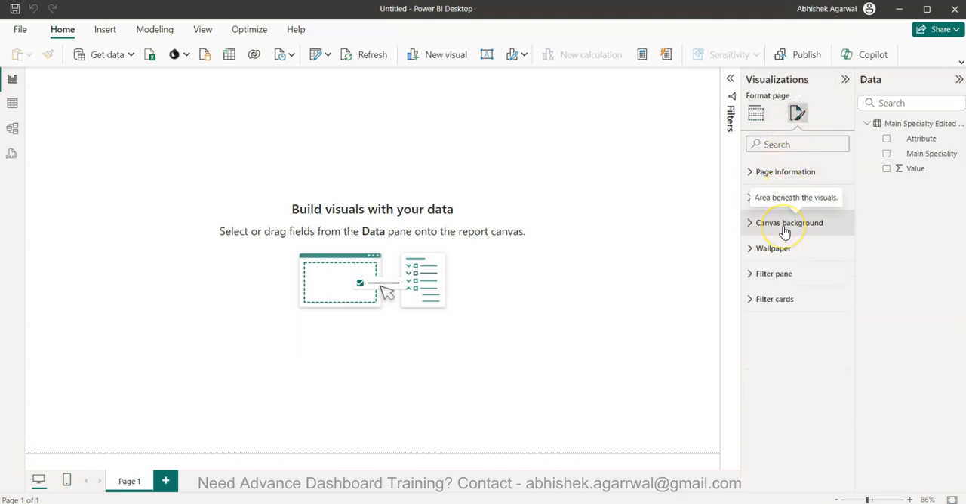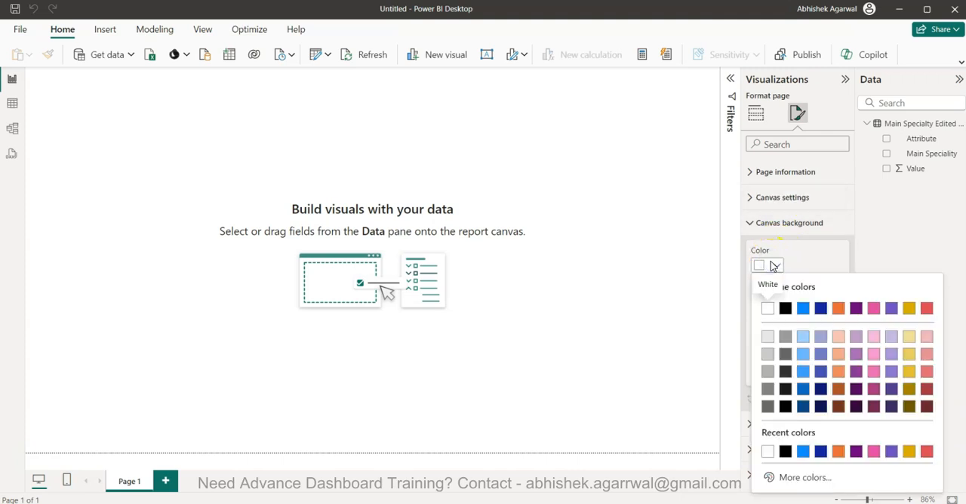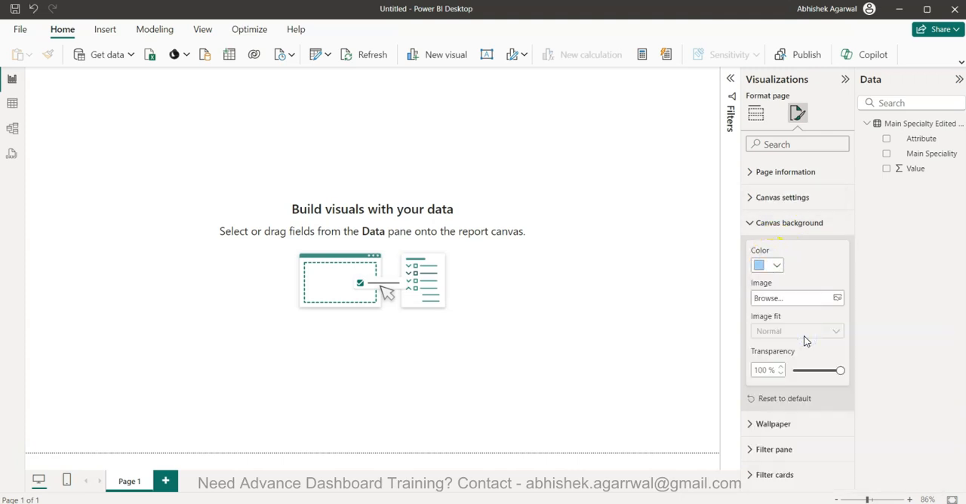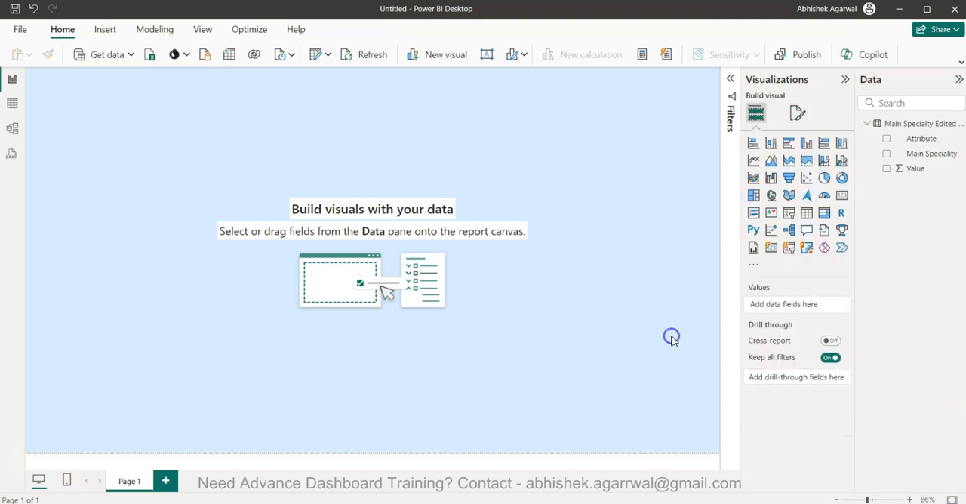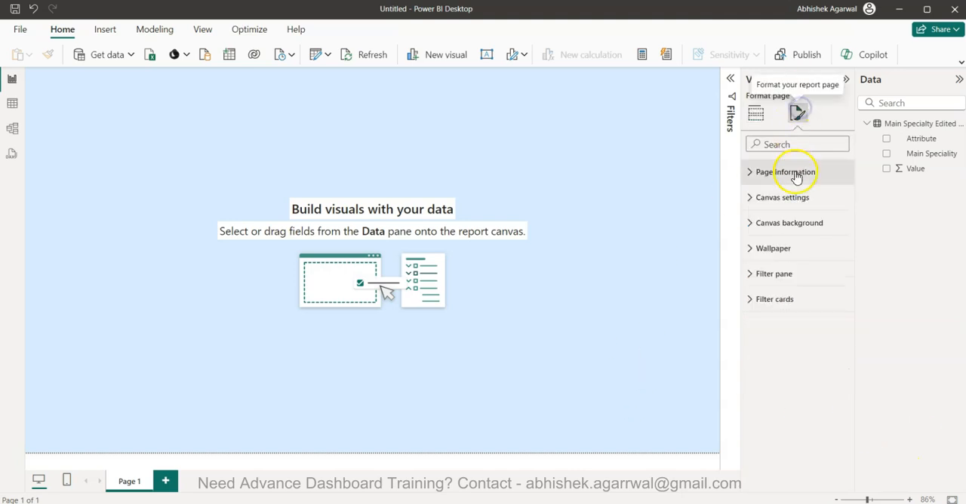So what I can do is go under the canvas background, right? I can choose the color, which is blue, and what I have done is set the transparency to 60%. This way I have the 60% transparent blue color, which I can then go ahead and use. And you can experiment with others.